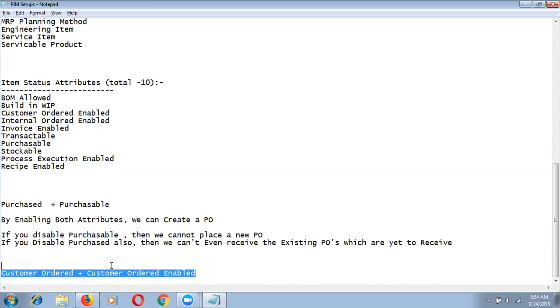Okay. So that means if you enable both item attributes, customer ordered plus customer ordered enabled, then only you can create a sales order. But if you don't want to place a new sales order, then you need to disable the customer ordered enabled checkbox. If you disable this checkbox, you cannot create a new sales order on that item, but still you can perform quick release and ship confirm on the existing sales orders which you need to ship. But if you disable customer ordered also, even the existing sales orders which you have to ship, you cannot ship anymore. So same like in internal ordered and internal ordered enabled.